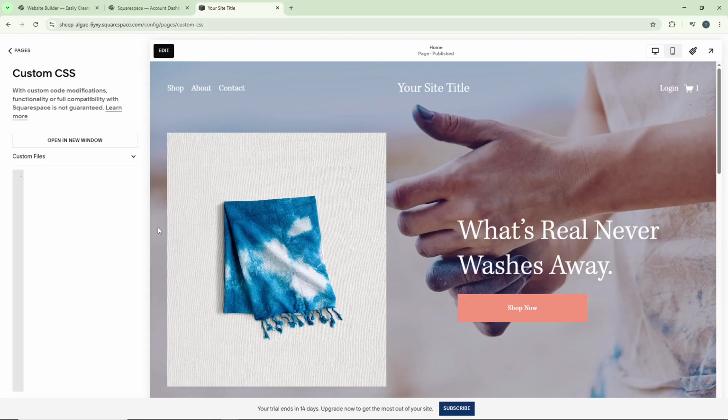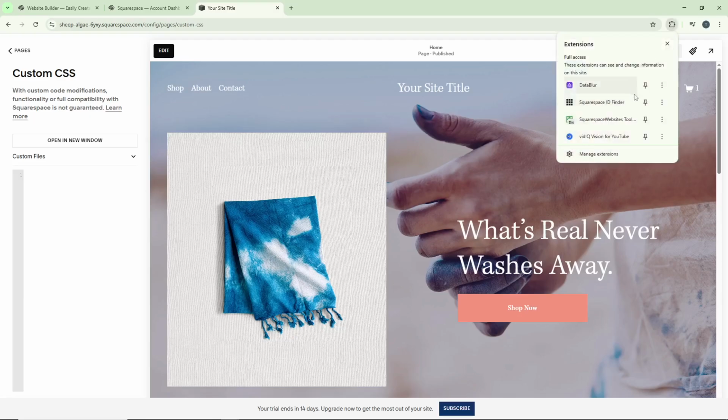Now here's where things get a bit more technical, but I'll walk you through it. We need to identify the exact section we want to hide. To make this process much easier, I highly recommend using a browser extension called Squarespace ID Finder. This handy tool helps you identify the specific section ID that we'll use in our custom CSS code.